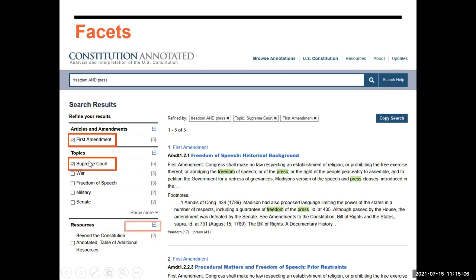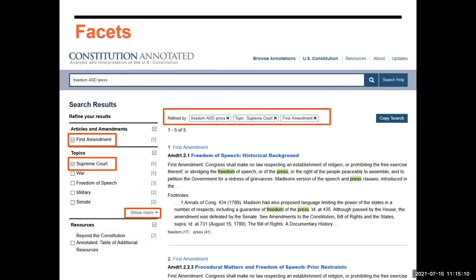On top of the search results page, you'll see our keywords and the applied facets listed with X's next to each. Each X gives us the option to remove the keywords or facets and to expand our search results. So you see here we've narrowed down by the keywords freedom and press, the topic Supreme Court, and the Articles and Amendments First Amendment. If we click the X next to any of these, they would be taken out of our search and our search would be expanded.